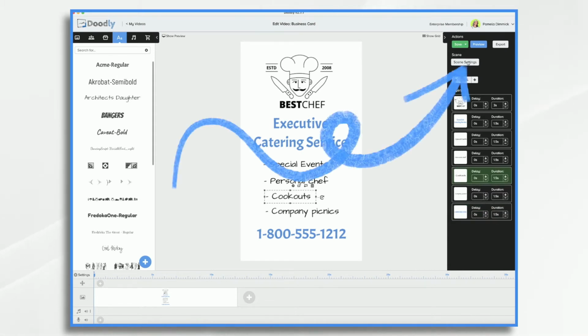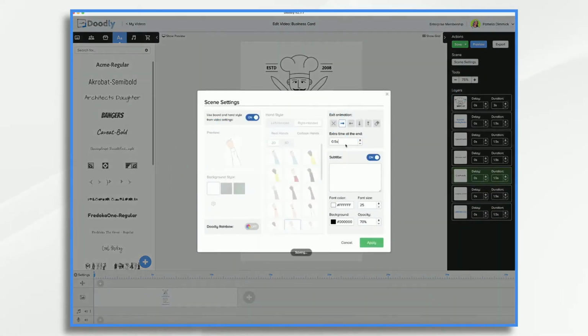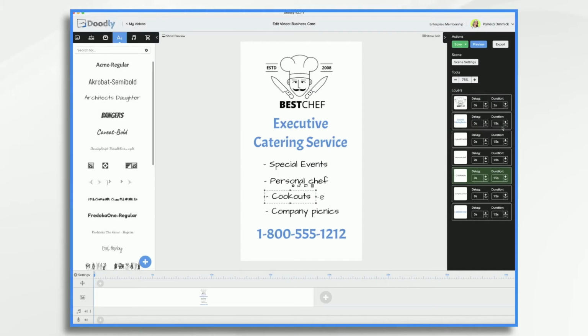At the end, we want some time for that phone number to stay on screen. So let's say 7 seconds. And I would adjust these slightly, timing wise. I'll make 2 seconds to draw on my logo. And that can be 1.5 seconds. These shorter ones, maybe we can get away with 1 second each.